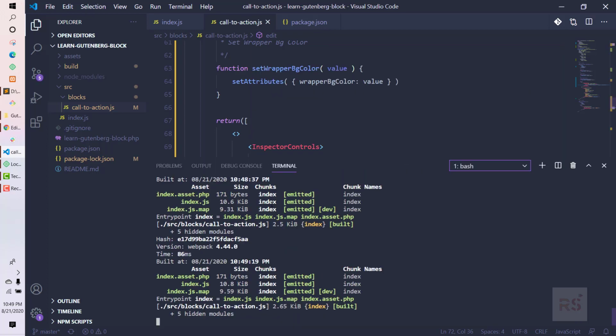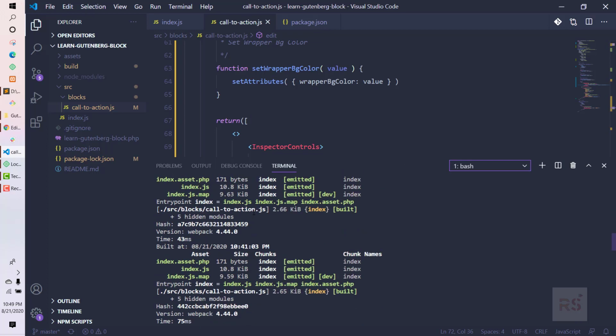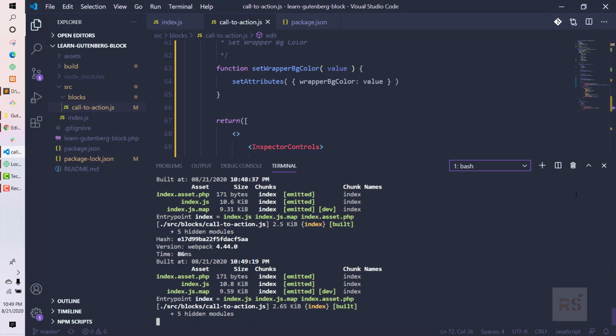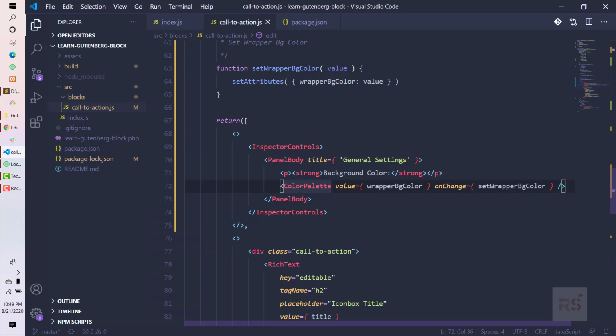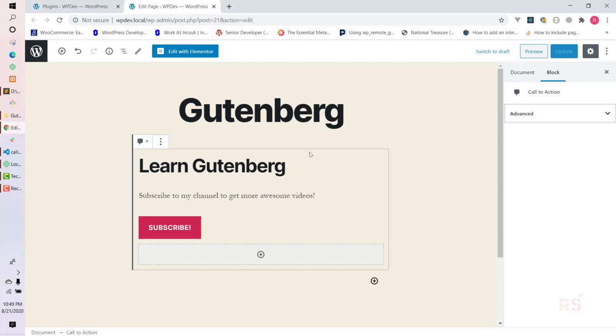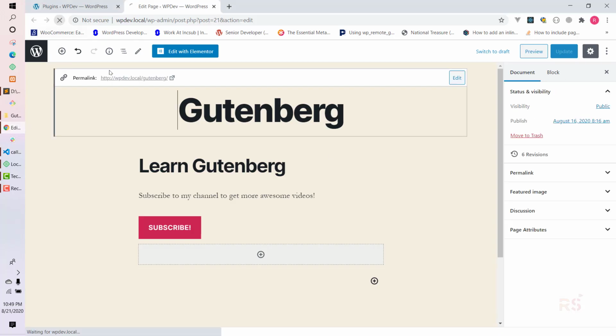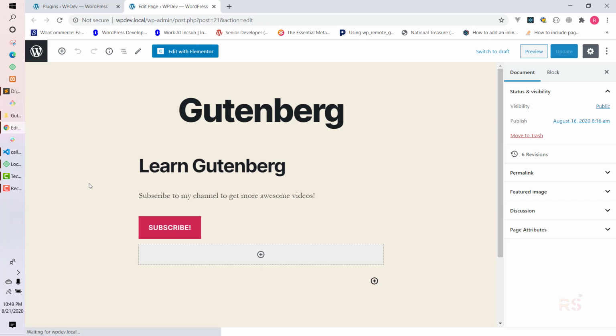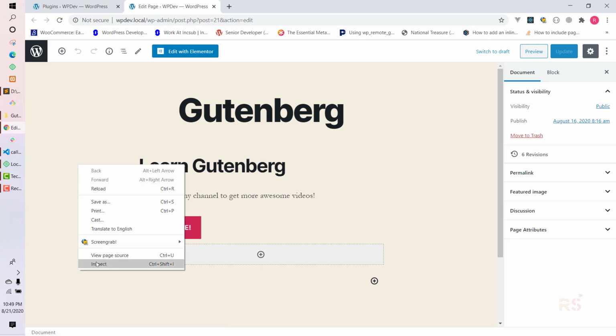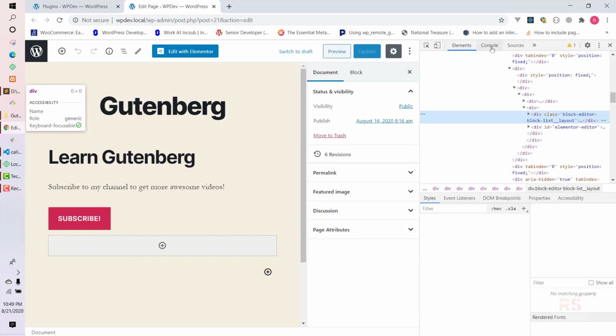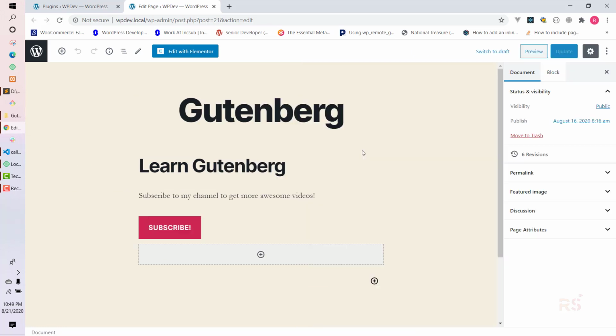But before that, do not forget to run npm run start, because otherwise the script will not be built up in a single script. Okay, so do not forget that. Now let's go back and hit a refresh. Let's see. Okay, so let's check for any console errors. Okay, no errors, that's good.